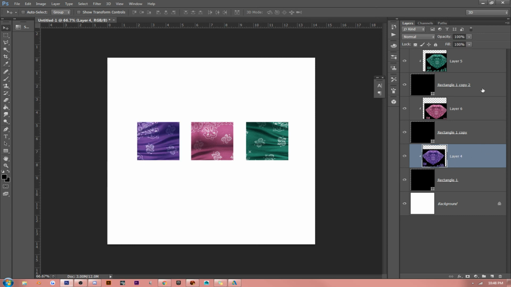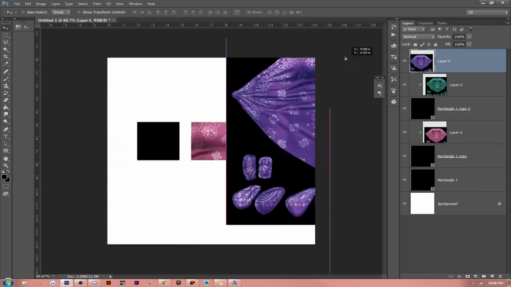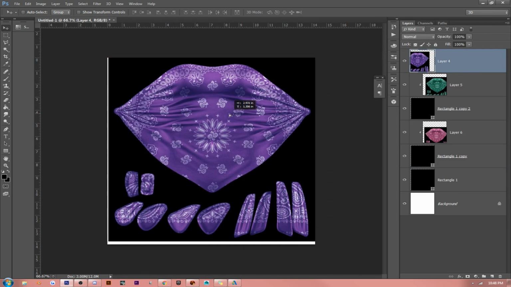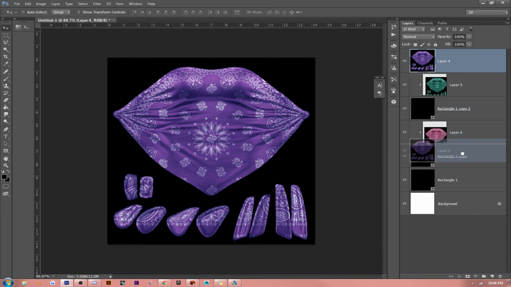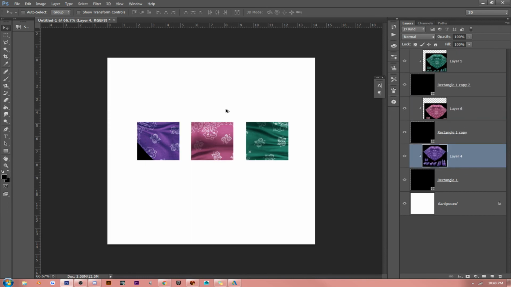If you want to reverse any of this, it's very easy. Just drag your texture up to the top and it is right back to normal again. So I hope this tutorial has helped you.